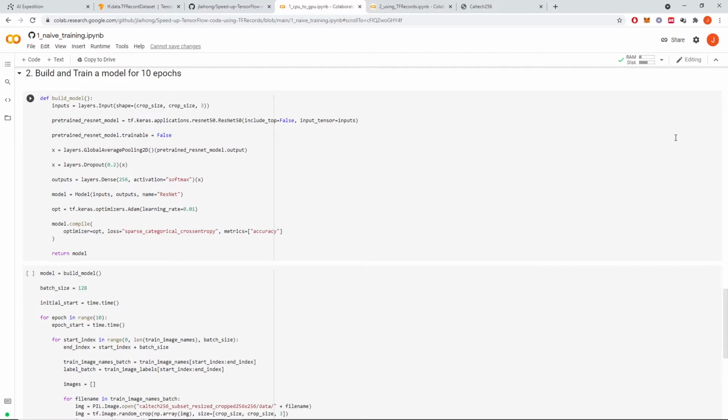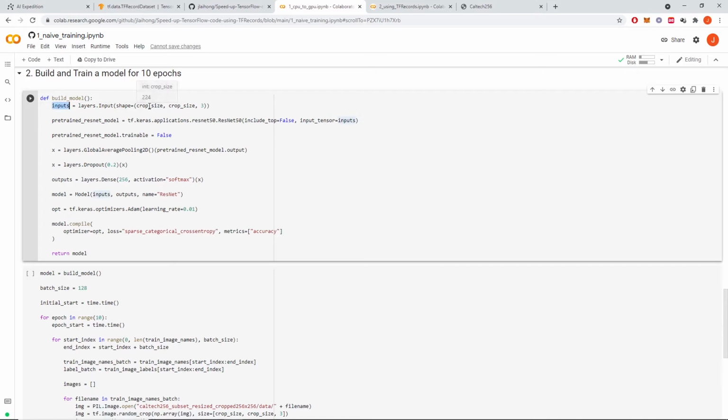I'm just going to use a standard model for this video because the focus is on TensorFlow records and not on building the most powerful state-of-the-art models. So I define an input to the model as a tensor that has shape crop size by 3, which will match the shape of our cropped images. I'm using a pre-trained ResNet 50 model, chopping off the last layer and freezing the parameters of the network. Then I add a global average pooling layer, some dropout, and a dense layer with the same number of nodes as the number of classes in our dataset.